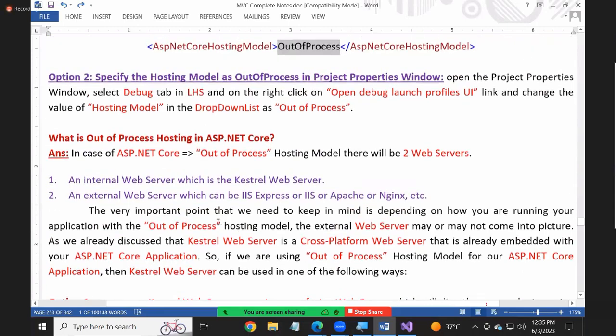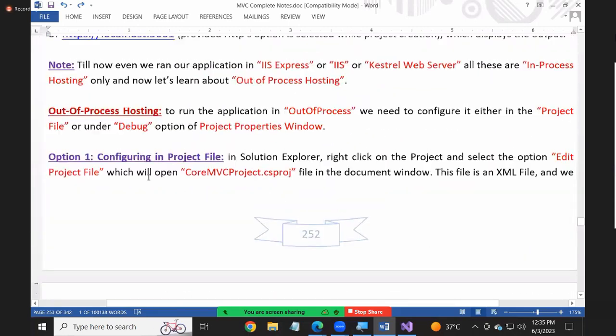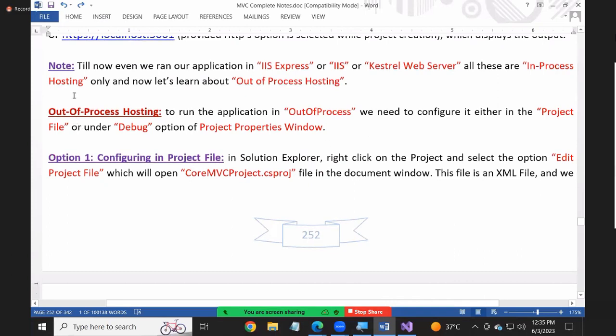So what are we talking about? Where we started the discussion here. Till now, we ran our application in IIS Express. And now let's learn the out of process hosting model. To run the application out of process, we need to configure it either in the project file or under the debug option of the project properties. That's why I showed you a new thing, the project file. There we can change it.